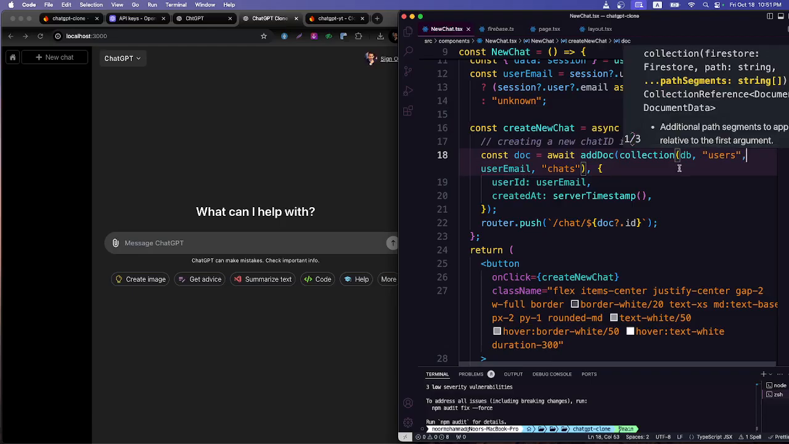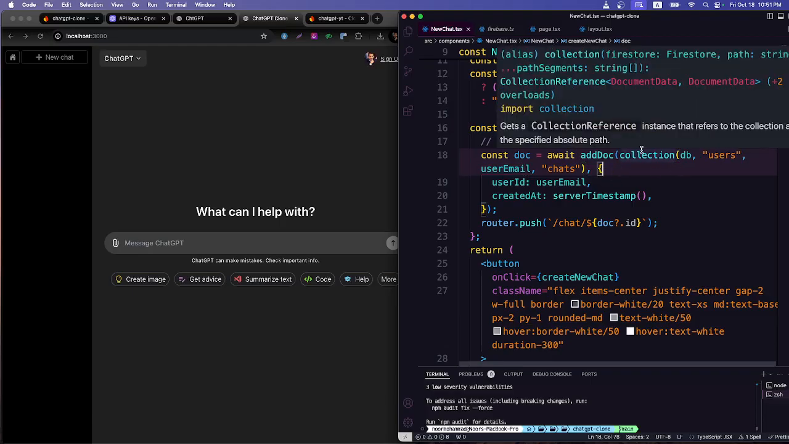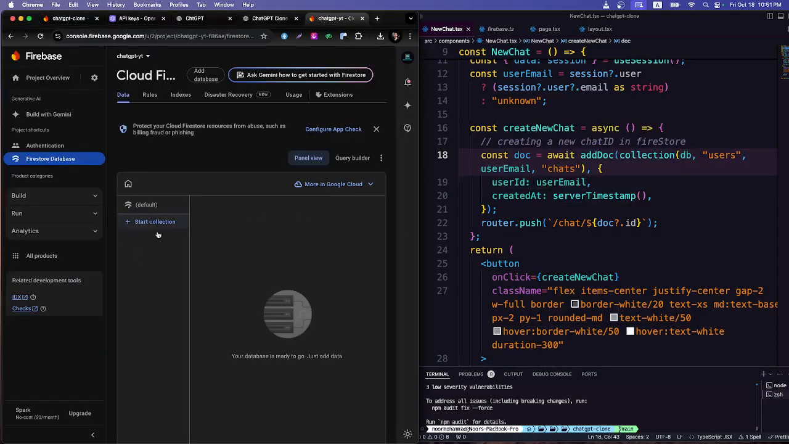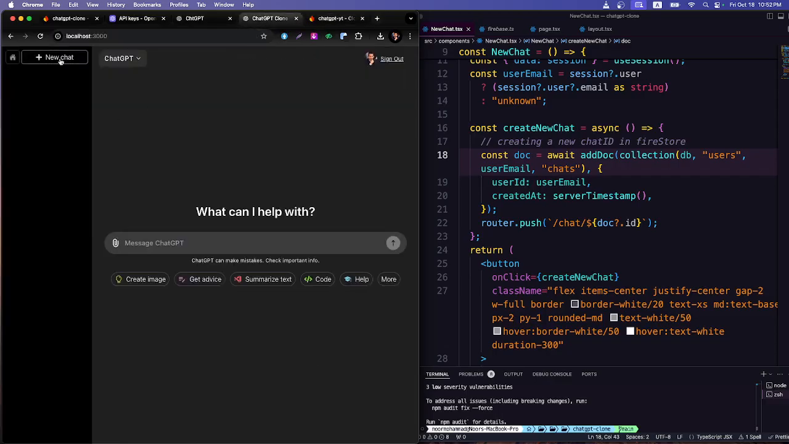Okay, so now what we are doing in our documentation, in our Firestore, within the collection, within the DB, we're creating one folder with the file name users, and within the users, we're grabbing the name as a user email, and then the chats ID, which should be our user email ID. So in our Firestore, we should be able to see one user with that particular name, and then we're also going to have a chat button on that.